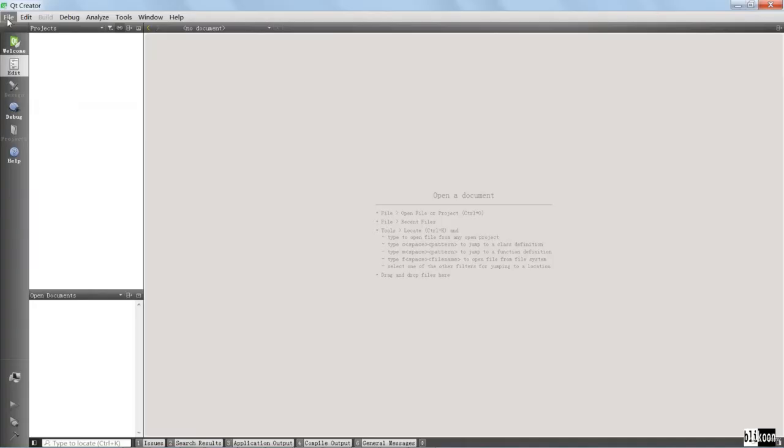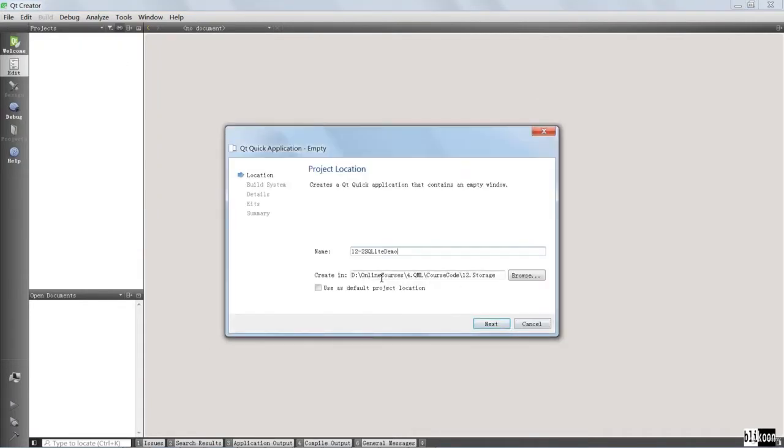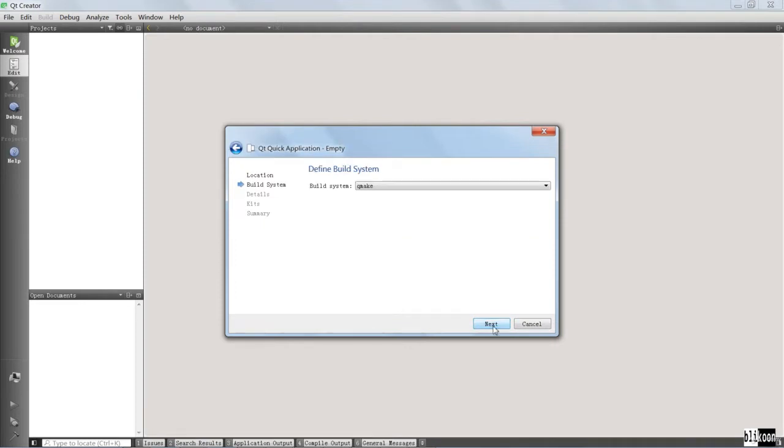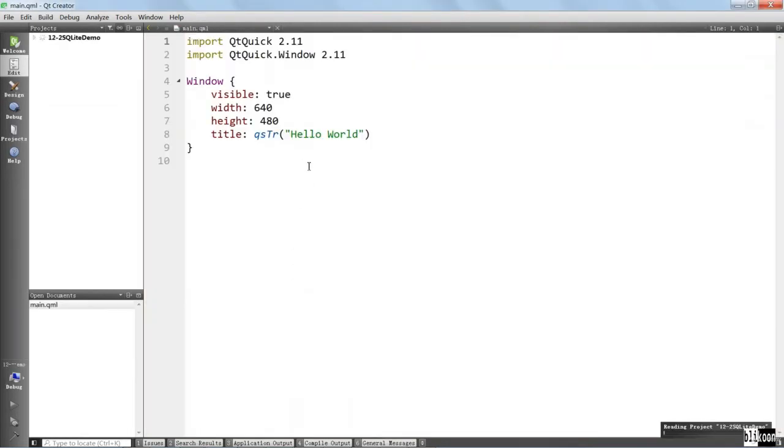Okay, so here we are in Qt Creator. We are going to create our project pretty quick. It's a Qt Quick application. We call it SQLite demo. Save it in the usual location. Hit next. Choose our Qt version. Choose your kit and finish. We want to change the text here to say SQLite demo.